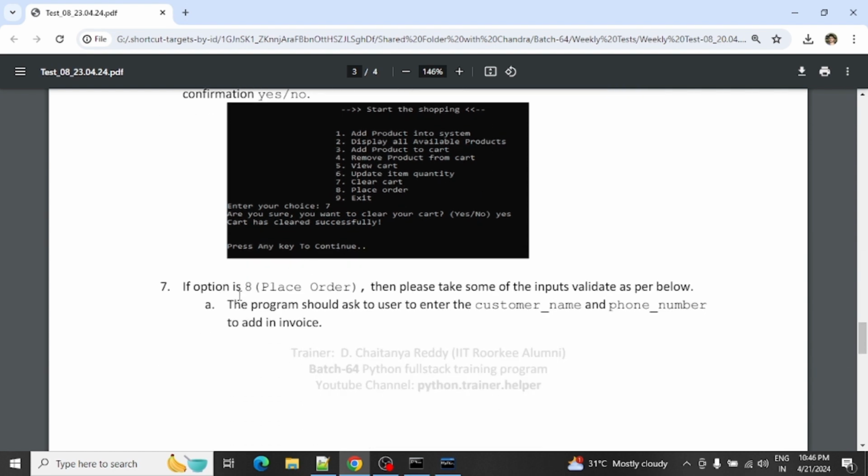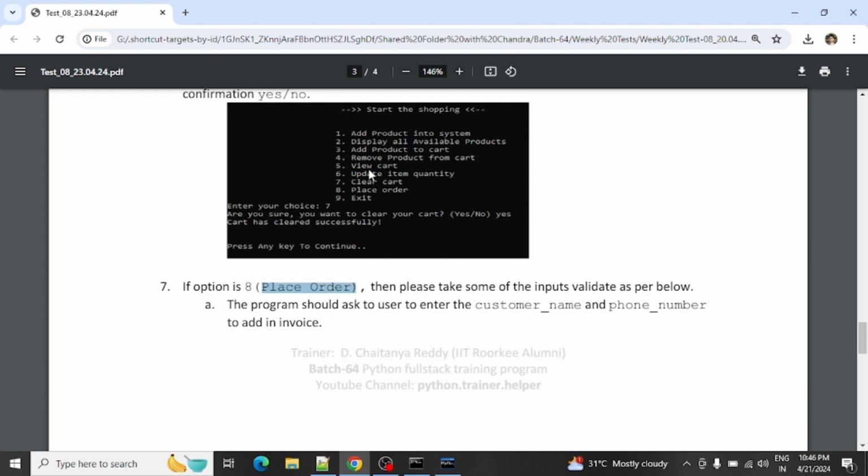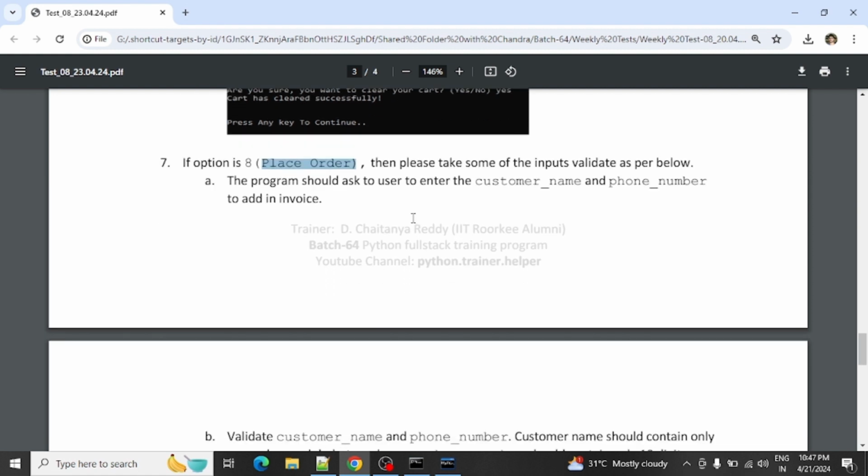Now the next option is place order. So we are ready with the products. Whatever products we want, those many products are added into the cart. From the cart, we want to place an order. In this case, we require some additional information. The first additional information is the customer name. Why? Because as soon as we place an order, parallelly we have to generate an invoice. So for the invoice purpose, we require the customer name and phone number.